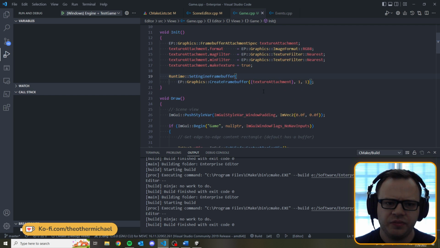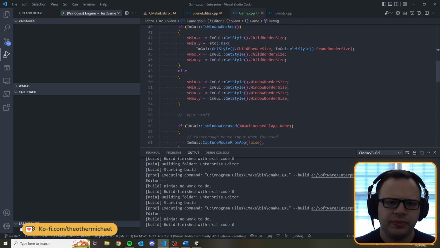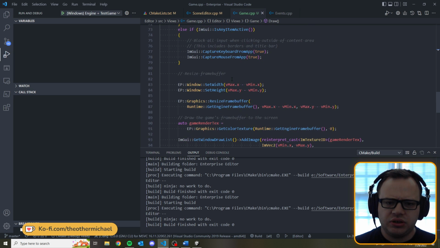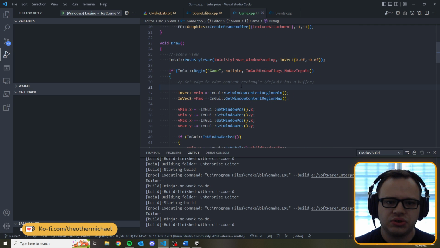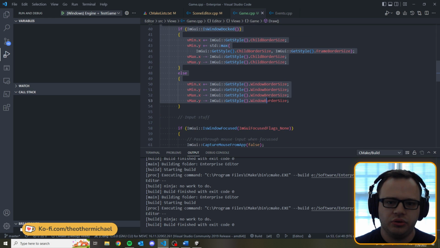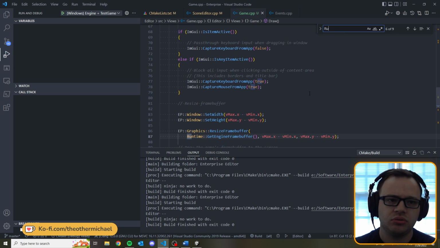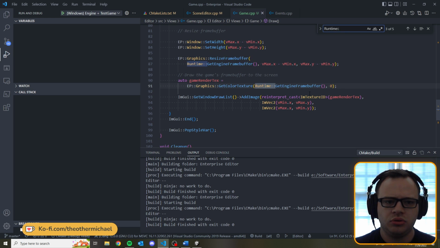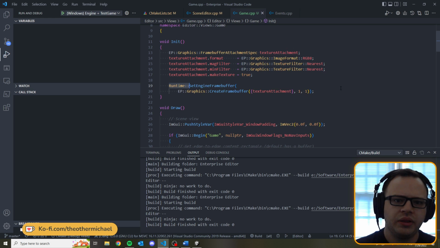So here we are back in the game view. We go to draw. We say if I'm going to begin game, meaning that if the game view is in view, then we go through all this input stuff, resize frame buffer. Interestingly, none of this code cares about whether the game is running, I don't think. Yeah, we're only accessing the runtime to deal with the frame buffer.